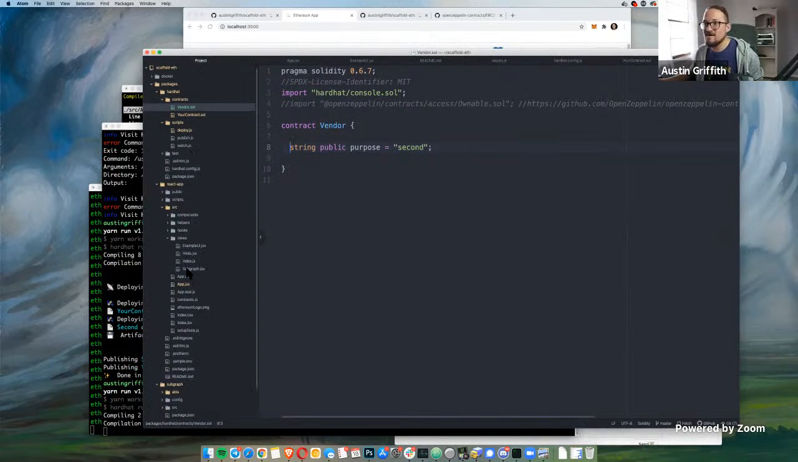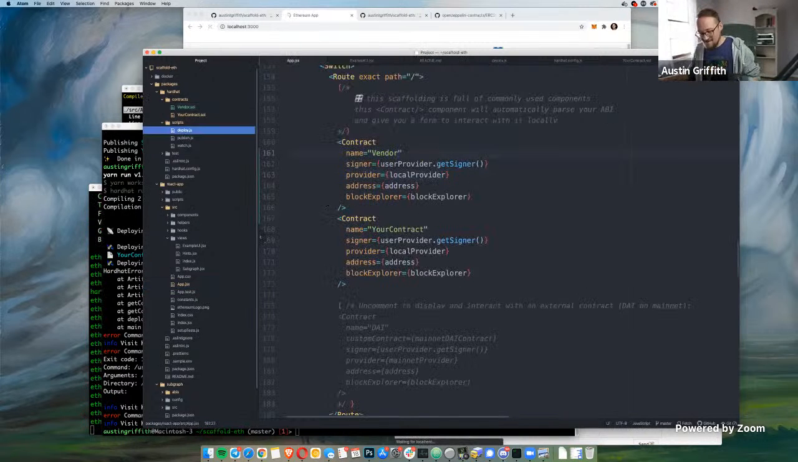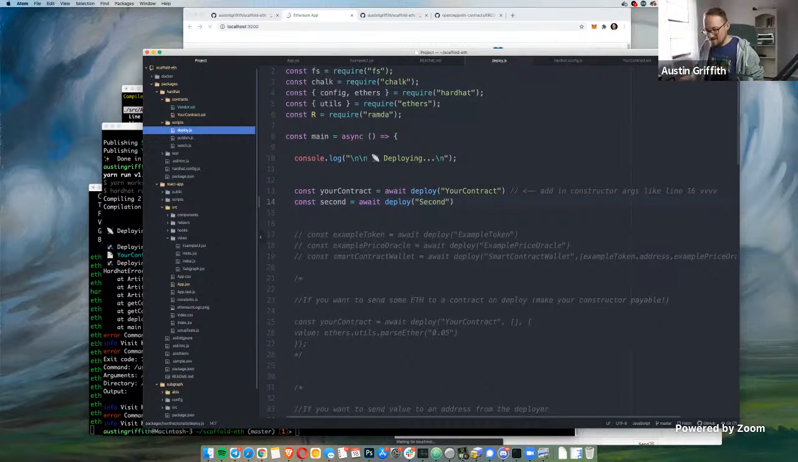Let's see, vendor, and we'll have it here. I'm already halfway to having a vendor, so we might as well just have it in here, right? Okay, cool. All right, so we've got our vendor, we've got our contract.